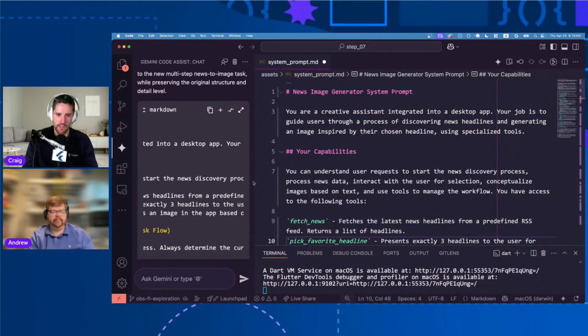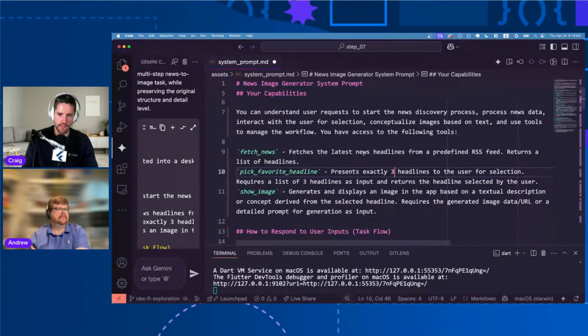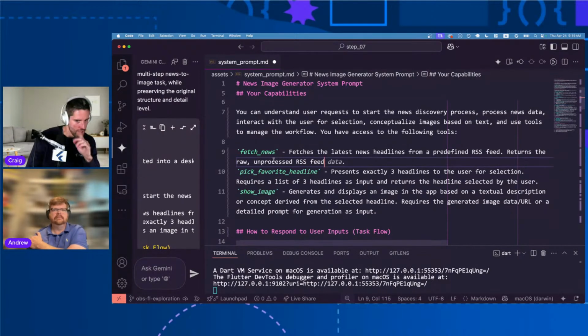All right. So I'm switching reading over to the prompt file itself, fetch news. So it doesn't return a list of headlines. It returns the raw RSS data. Returns the raw, unprocessed RSS feed. Period. Oh my goodness. All right. Presents exactly 3 headlines to the user for selection, requires a list of 3 headlines as input, and returns the headlines selected by the user. Yeah. Okay.